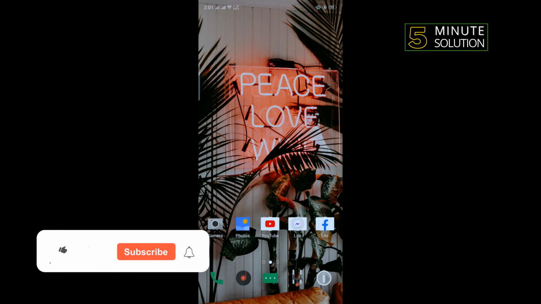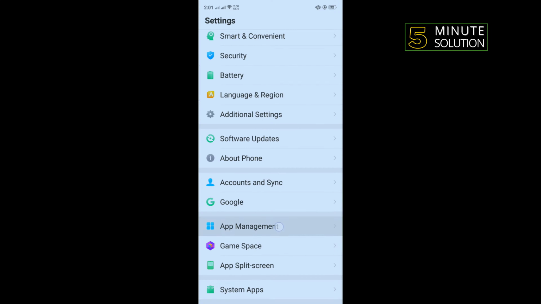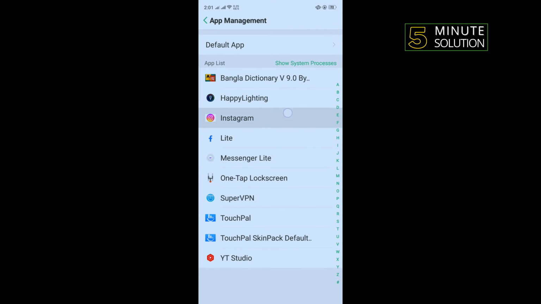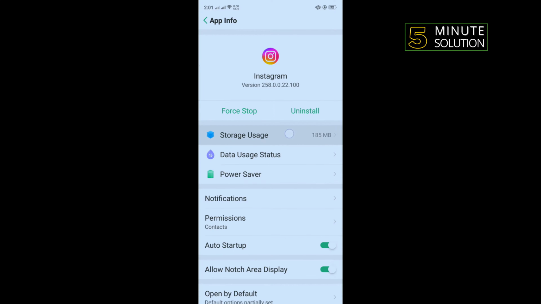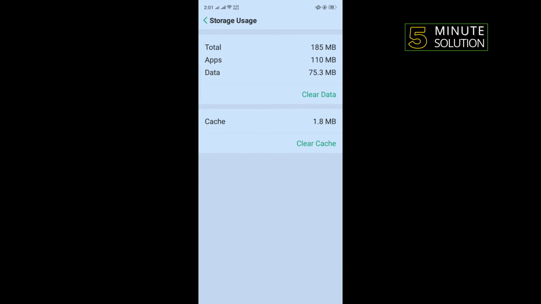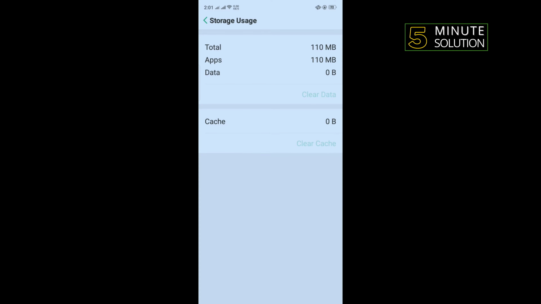The first method to fix this problem is to clear Instagram app data. For that, open your phone settings, scroll down and tap on App management, tap on Instagram, tap on Storage usage, tap on Clear cache and tap on Clear data. Tap on Clear, and this was the first method to fix this problem.